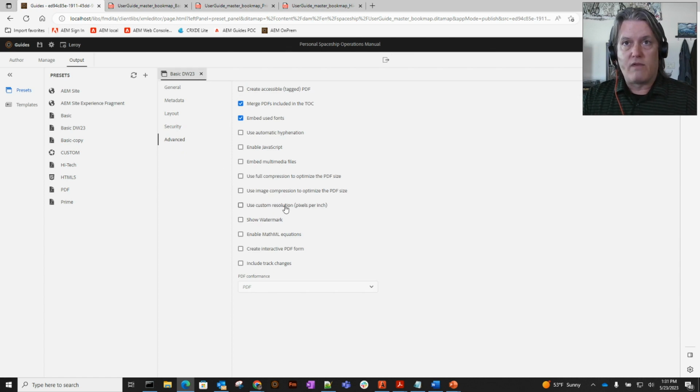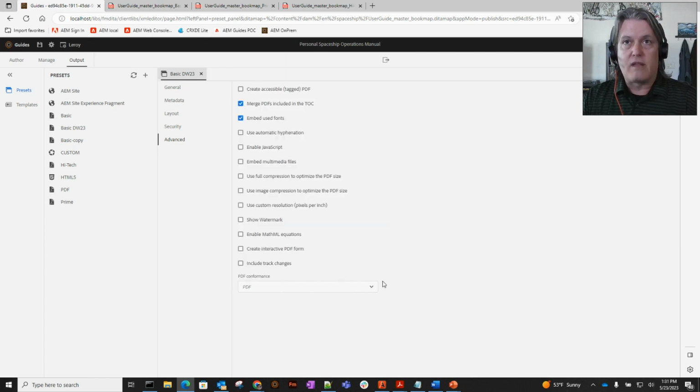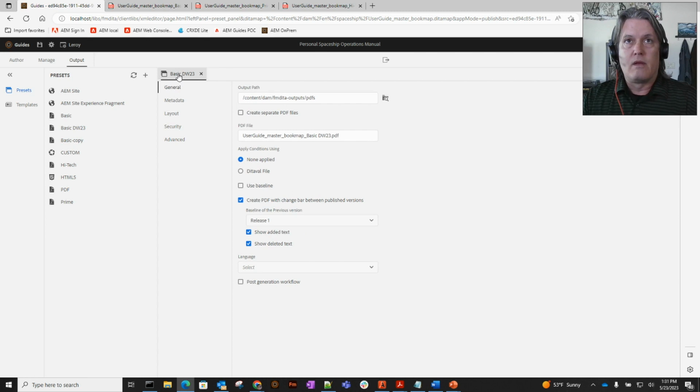And then you have a number of other options that you may want to apply under the advanced setting here, such as show watermark, enable MathML, enable JavaScript, and some of the other things that you may want to do. PDF conformance, we talked about that. You can apply that within this tab. Okay, so I think we have our preset all set in place.